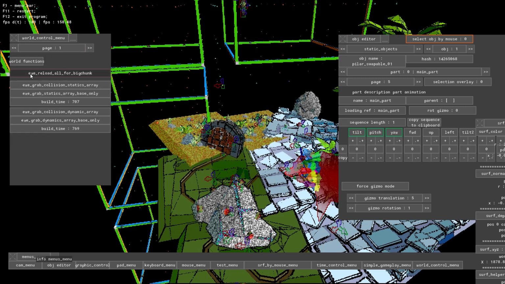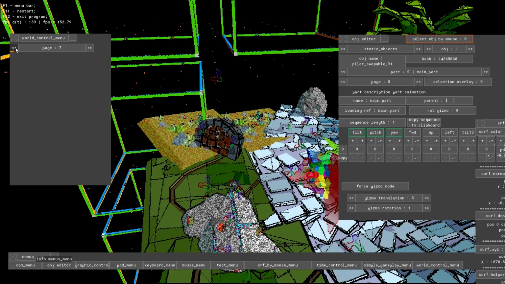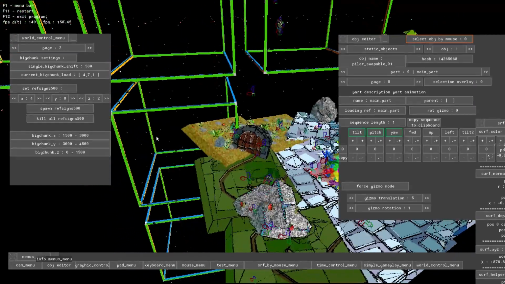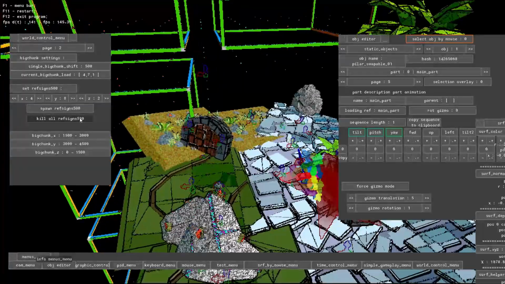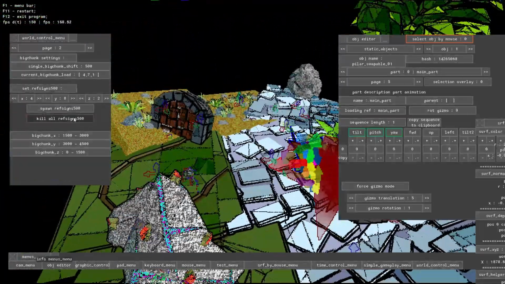Okay, now we want to play on the new level we made. So we are going to page 1 on world control. Wait a second. We don't need all those navigation points. They can stay during the gameplay, they do nothing there, like grass. Kill them all.